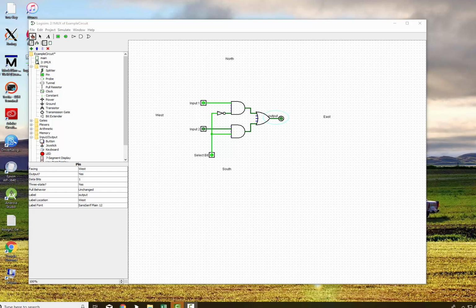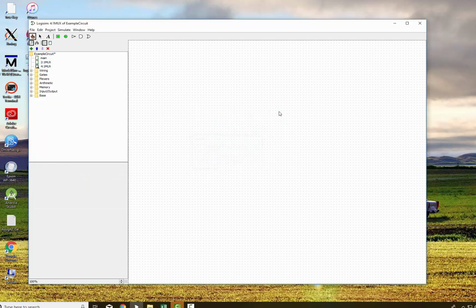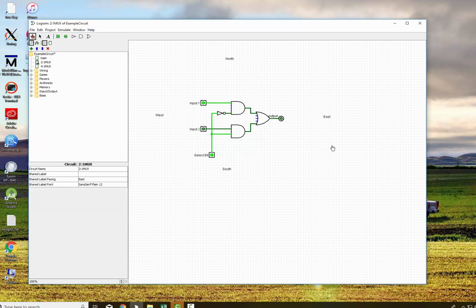This is our 2-to-1 mux, and you'll see that up here in our left-hand corner we have our 2-to-1 mux circuit underneath our main. And what we're going to want to do right now is add a circuit, and we're going to call this a 4-to-1 mux. And we're going to use our 2-to-1 mux in making this. So let's double click on our 2-to-1 mux here.